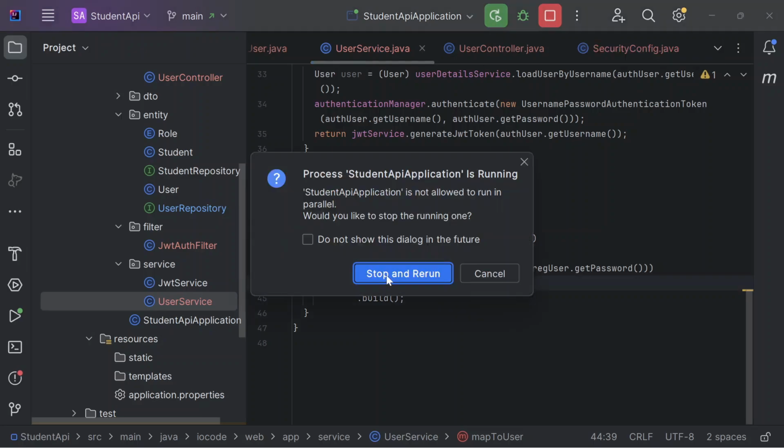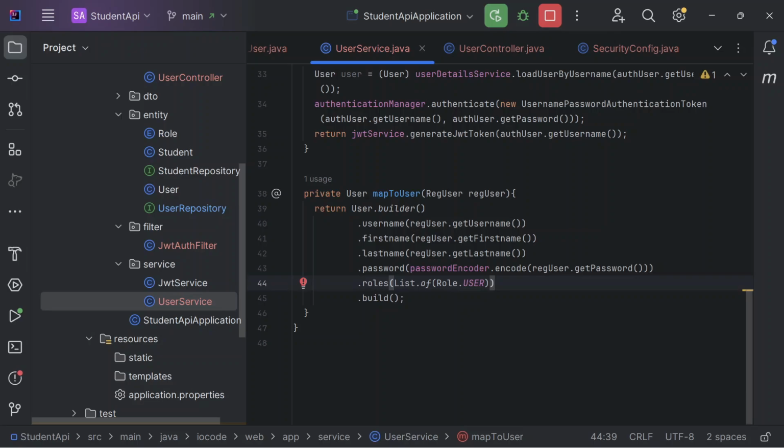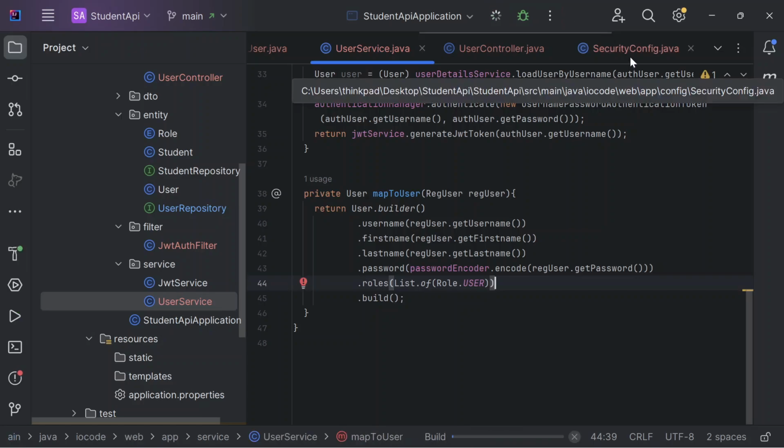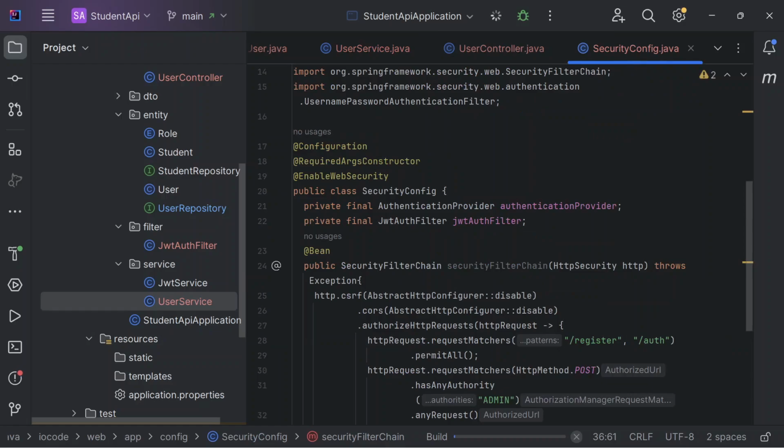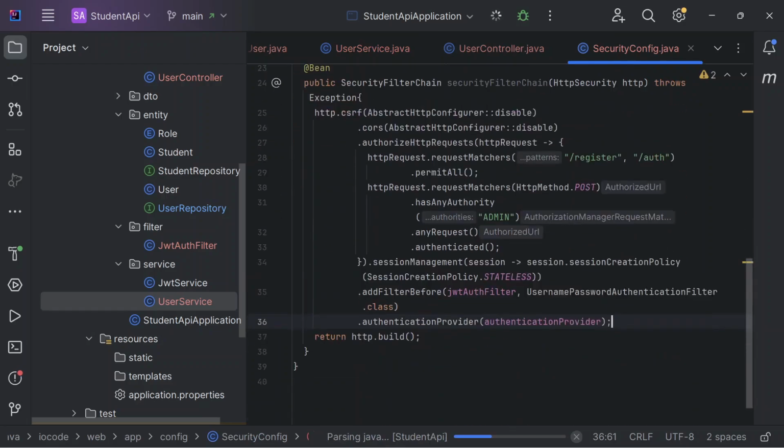So every user that is being registered in our application has a role of user. So basically, there is no user that will be able to send in a post request to other endpoints apart from the register endpoint and the authentication endpoint of this application. So after building, we are going to test these implementations.